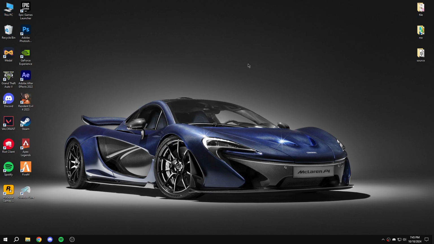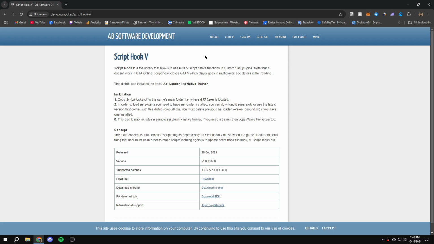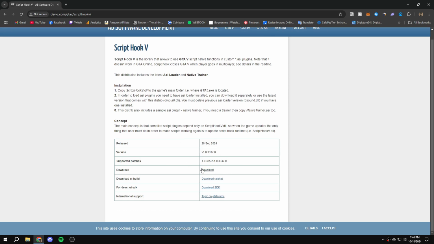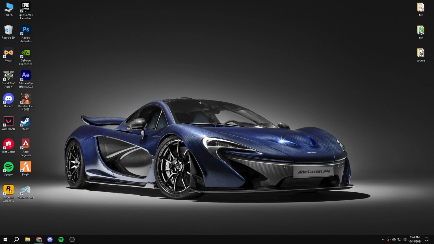Now let me show you how to install Script Hook V. To install it, go to the Script Hook V site or the link in the description. Then you have to download it from here. Then open the zip file.